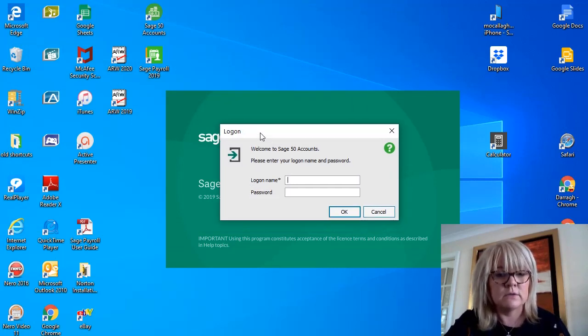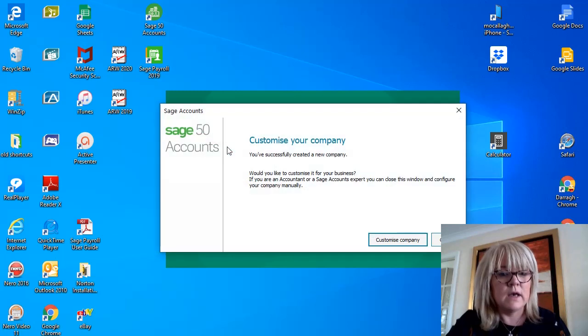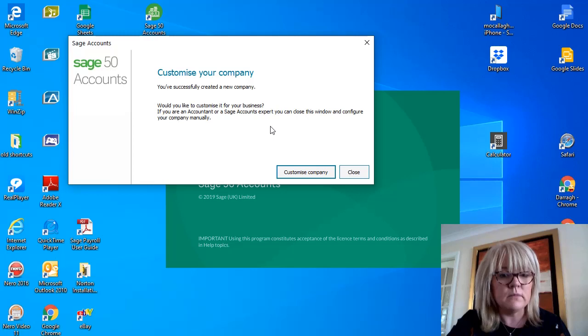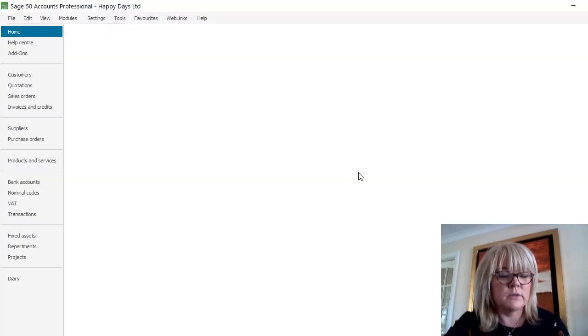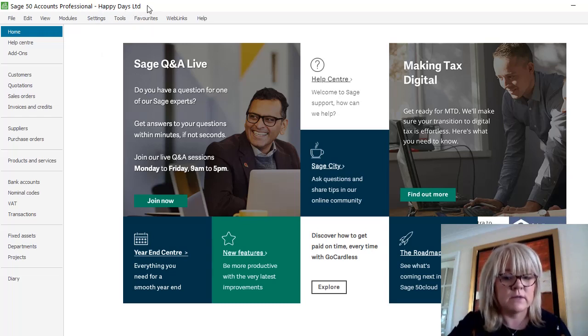Now I have to enter my password. The logon name first is manager, so manager, and if you put in a password, you've got to use it here. So click OK, and it'll ask you if you want to customize your company. I'm going to click Close on that, as I can do that myself afterwards. So I'm going to click Close, and that should bring us into our accounts, and it does. It tells me I'm in Happy Days Limited accounts in my Sage 50, and I'm done.